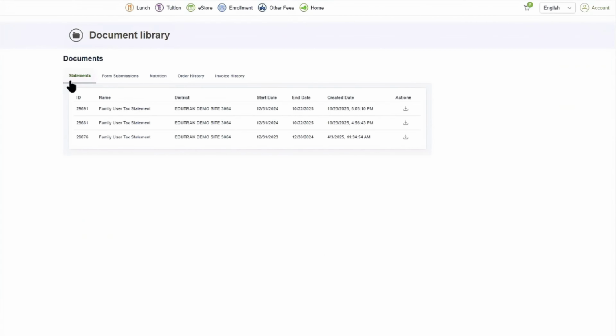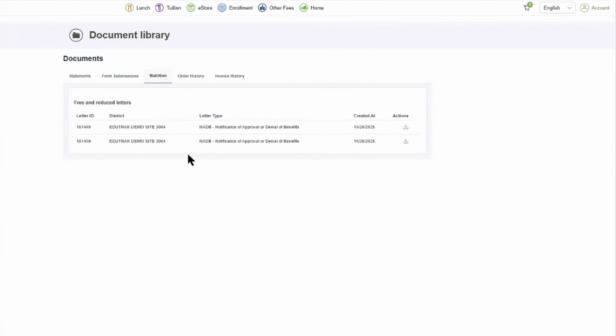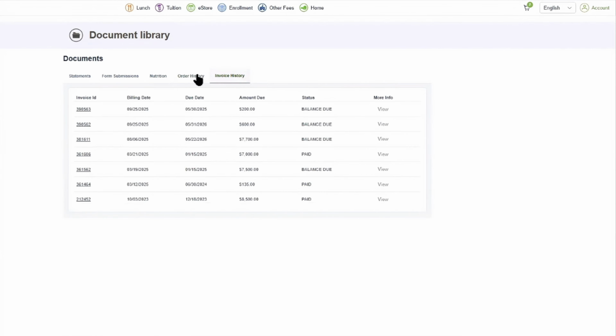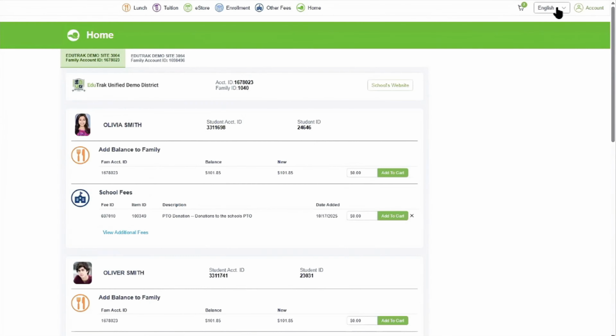And then document library, there's a lot of things here. Statements, these are your tax statements. Any forms that a parent has submitted for various fees or anything in your district would show up right here and they'd be able to view those. And then nutrition, there's another exciting one. This will be available as soon as that admin site features are released. The notification letters for their approval on the free and reduced applications will be available to your families as well. And then order and invoice, those were always there, but just looks prettier in my opinion.